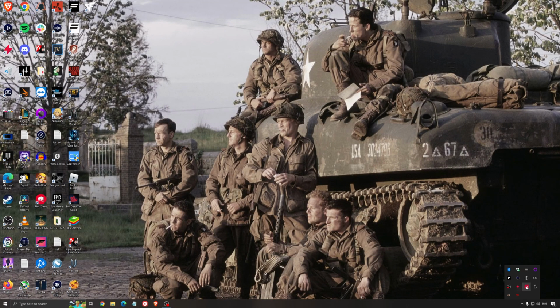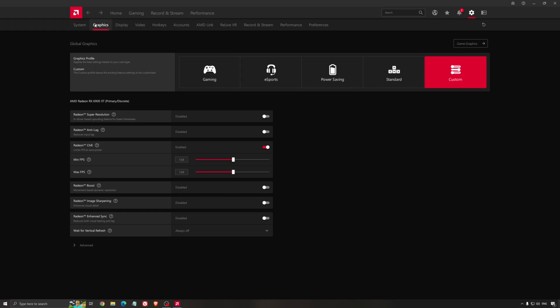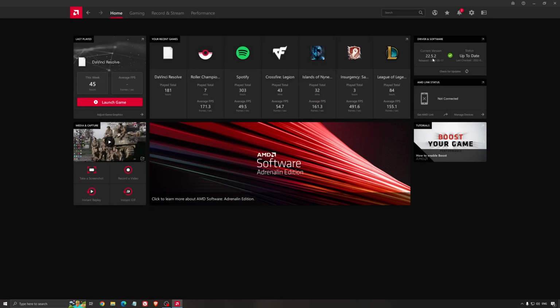Another thing that is really important is your driver. Make sure that you have the latest driver from AMD, NVIDIA, even Intel if you have an iGPU on your processor. So for example, here with AMD, you just click check for update and it's gonna show you if you have the latest one. You can do the same thing with NVIDIA.